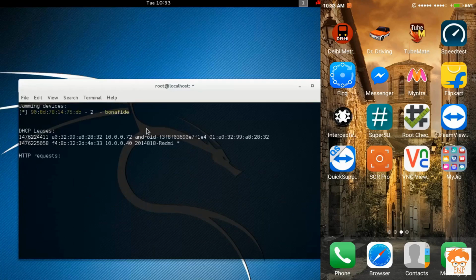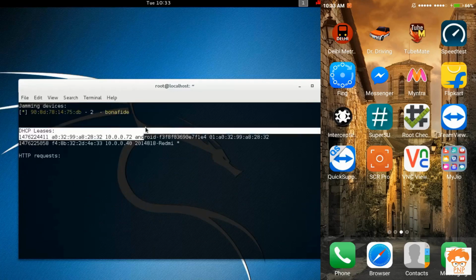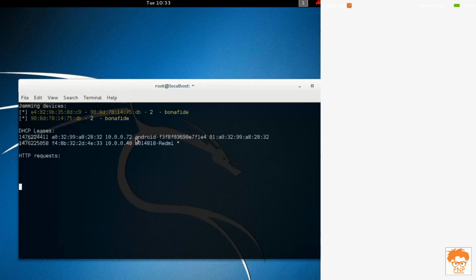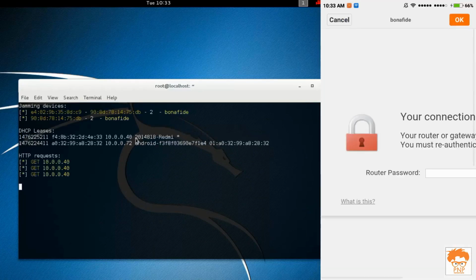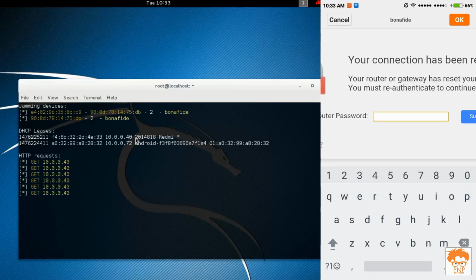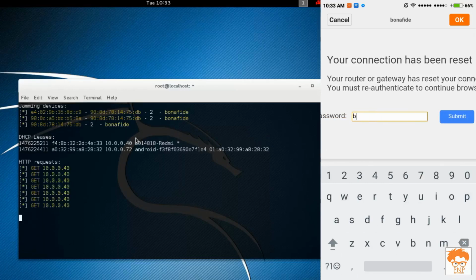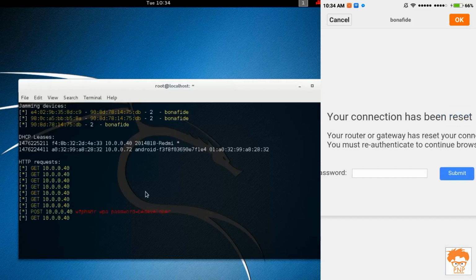Alright guys, so now I have made the clone of the bona fide router. So let's try to connect to the bona fide router, and here my mobile phone is acting as the victim. So your connection has been reset. I have got this message, so I have to enter the password at this time. Here I'm entering a fake password because I don't know the right password of the bona fide, and when I click on submit, it will show that password right on the screen.